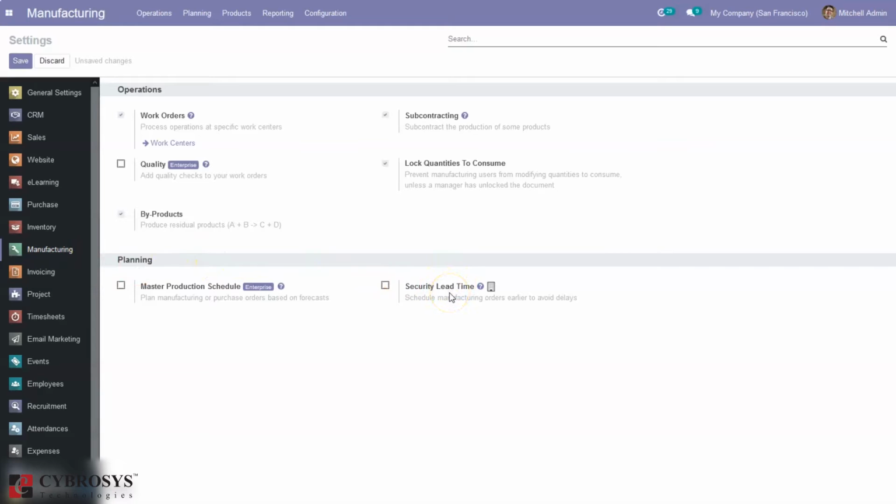Then we have an option to add security lead time. This one is really important, so that we can schedule manufacturing orders some days before the deadline. That is, we can avoid delays in manufacturing a product. So you can set some days to schedule before the deadline.